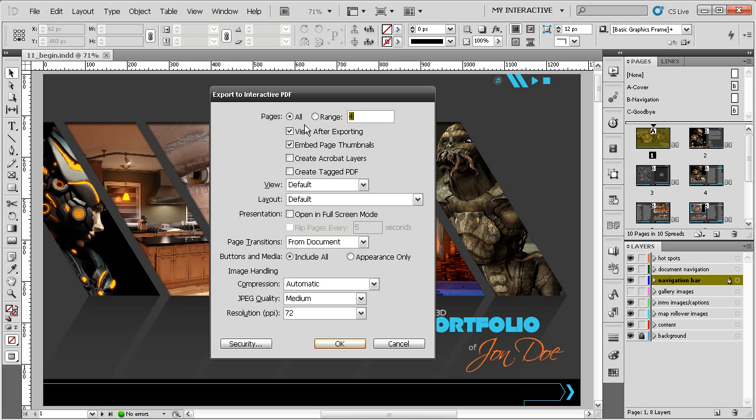So you can see that we can export either all the pages in our PDF or a specific page range. The option to view after exporting, you can see I have that checked. That'll simply open up the PDF in our default PDF reader. We can choose to embed page thumbnails. Now this will increase the size of your PDF just a little bit, but it will allow programs like InDesign to actually see that thumbnail when you're browsing files.